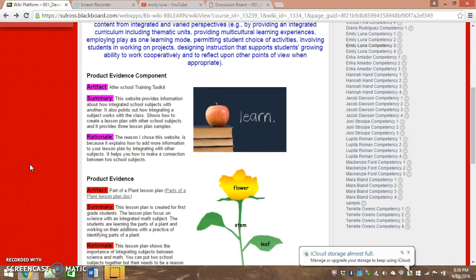For my evidence component, I chose the After School Training Toolkit. This provides information on how to integrate school subjects with one another. It points out how integrating subjects works with a class. It shows how to create a lesson plan with other school subjects, and it provides 3 lesson plan samples.